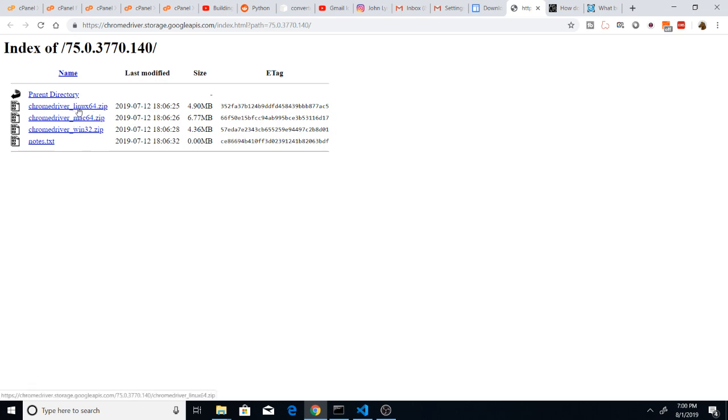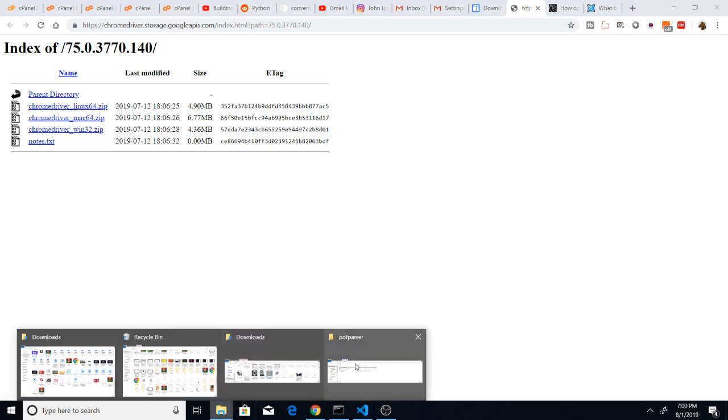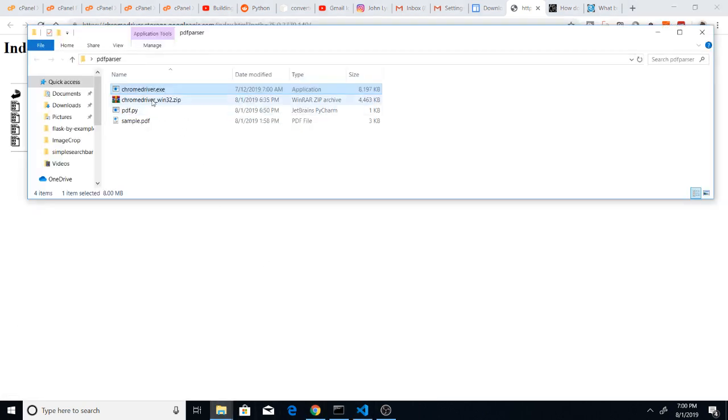Depending upon your operating system, if you are using Linux, Mac or Windows, I am using Windows, so I will be downloading this zip file. I have already downloaded this zip file. After downloading, this will be the zip file. You extract it, and then it contains the exe executable file for Windows. Just paste this file in the working directory of your application.